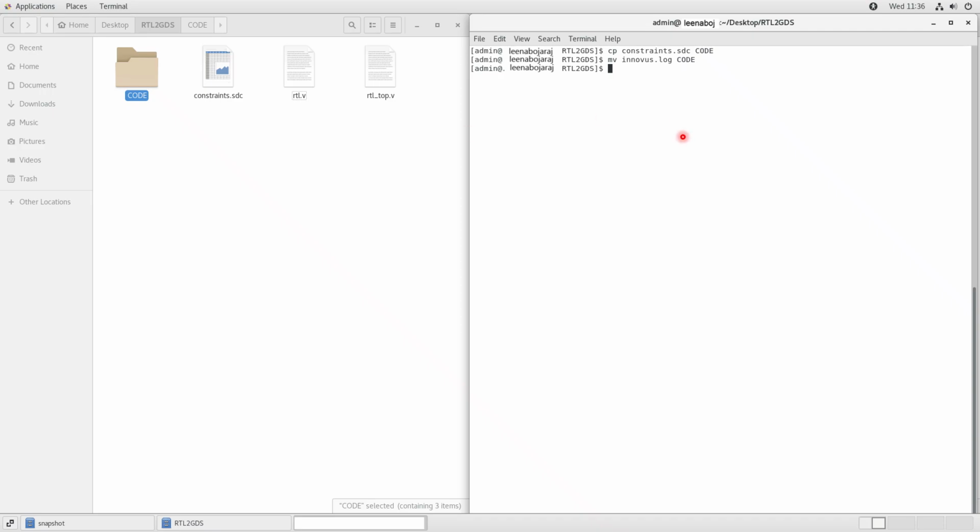So, what is the difference between cp and mv? cp copies the file, but mv moves the file. Look here, when we have done copying, we have the parent file and one more file inside the code. But in the case of move, the file is moved into the code. We don't have the parent one in the RTL2GDS folder.